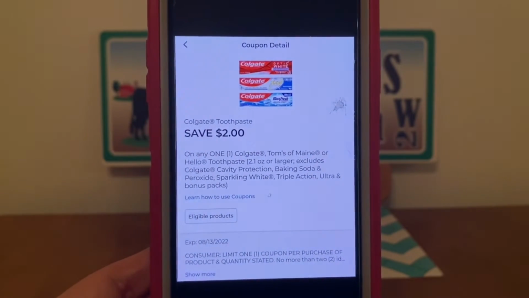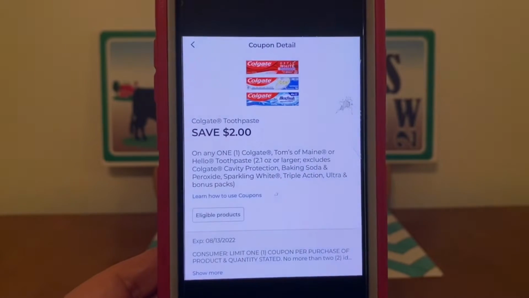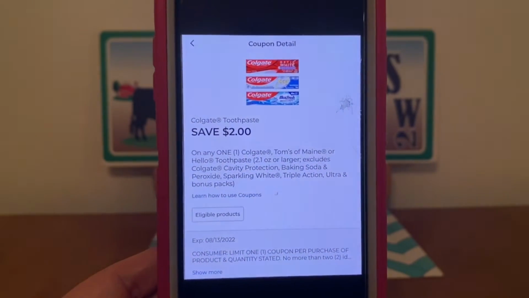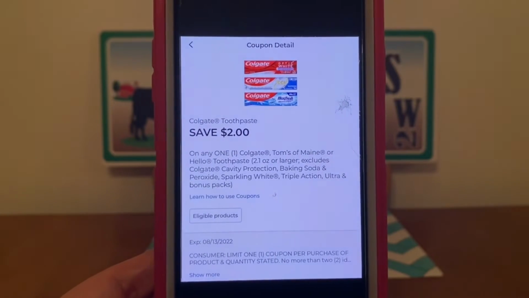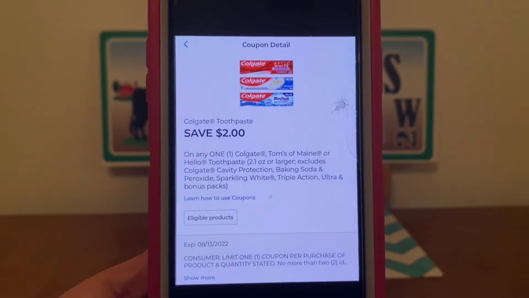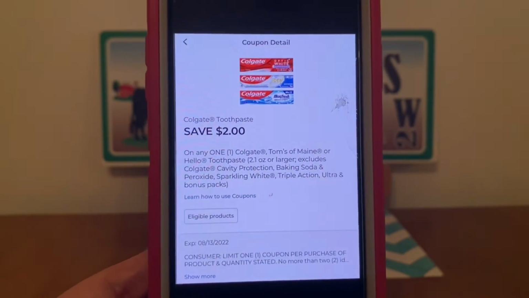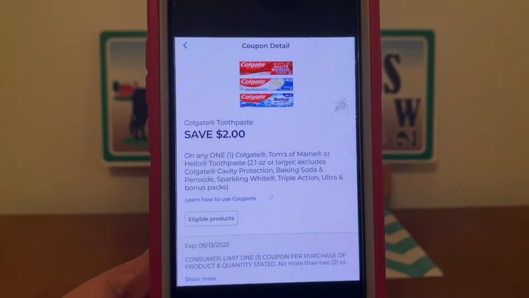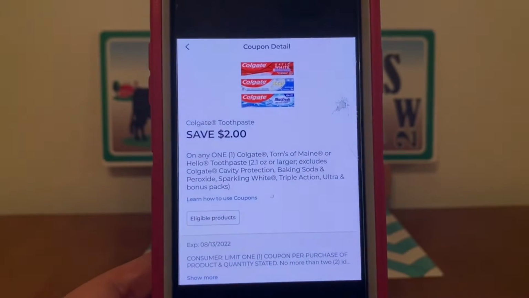Now, this right here is attaching to the Colgate Kids toothpaste that run $1, and it will give you $1 in overage. So if for some reason Dollar General did not offer this to you in your account to clip, I am offering you the link.